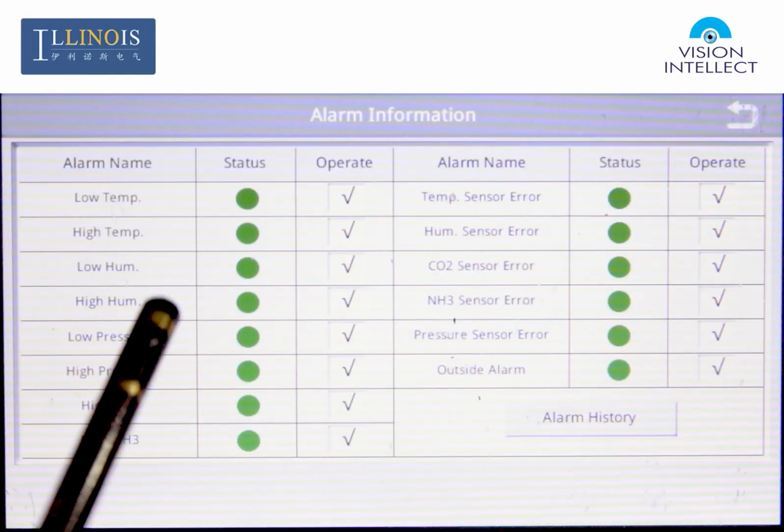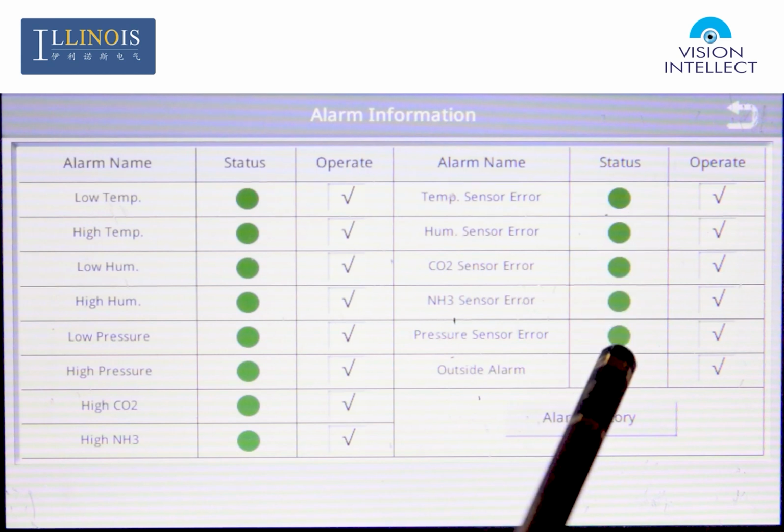We have an array of alarms visible which are green when everything is working properly. If any sensor error occurs, the green will turn to red. As you can see here, once I disconnect the humidity sensor, the alarm turns red. Once I connect the sensor back, the alarm turns green again.